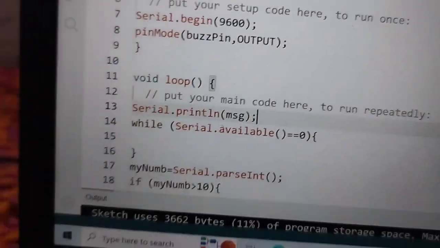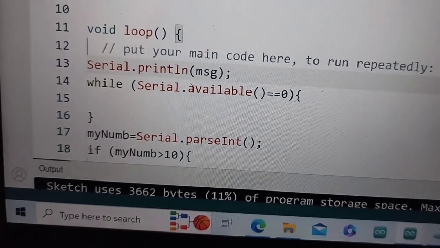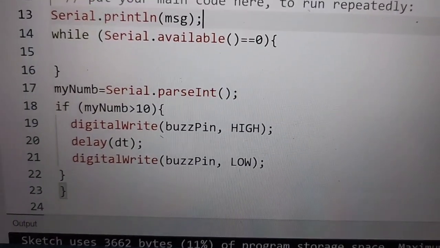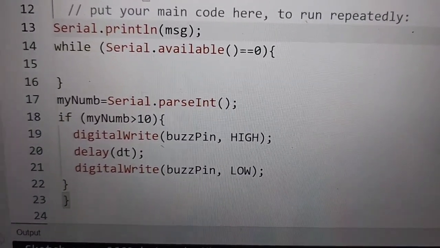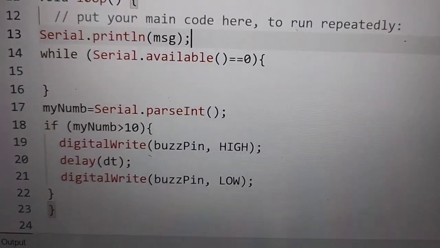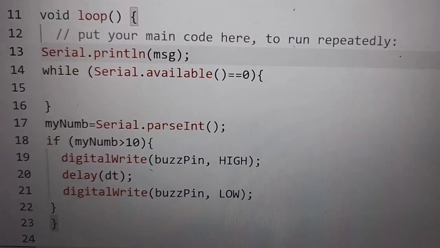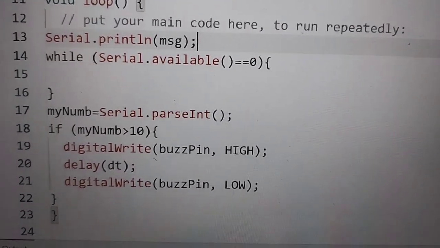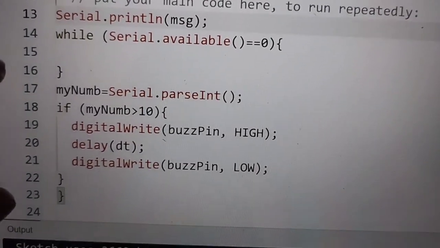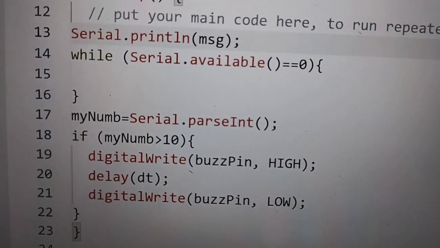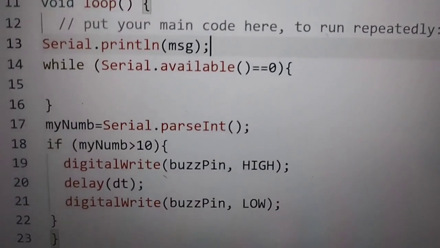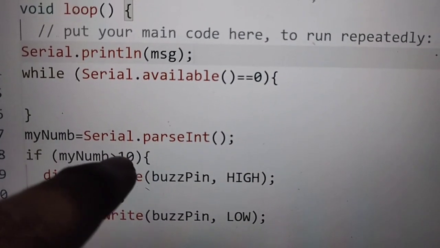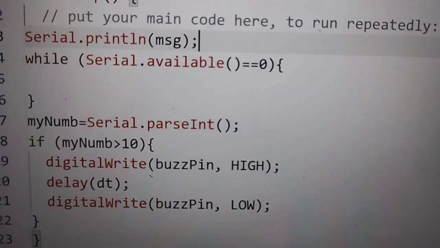Coming to the void loop, as you can see here, we have the Serial.println message. That is the message that's going to get printed, and below that we have our while loop. In the while loop, Serial.available is just to give time for the user to input their values, and for the system to wait for it. Below we have this block where num is equal to Serial.parseInt. So we are reading an integer value from the user. This is a new function we are learning in this program.